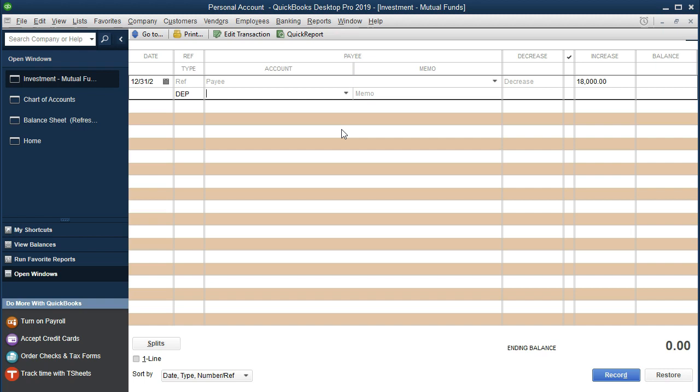And then where does the other side go? We can't really put it to an income statement account because if we do, well, we could now because we put it before the date that we started working. But you could do this in the current year and whatnot. We don't really want to mess up income.